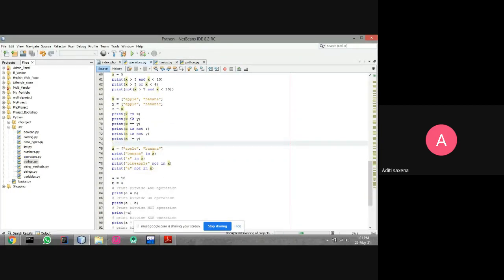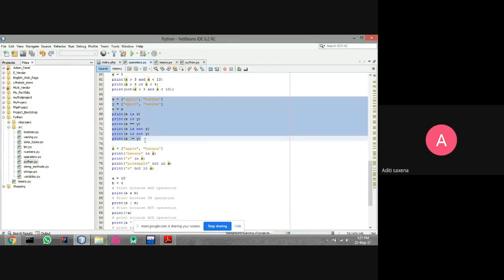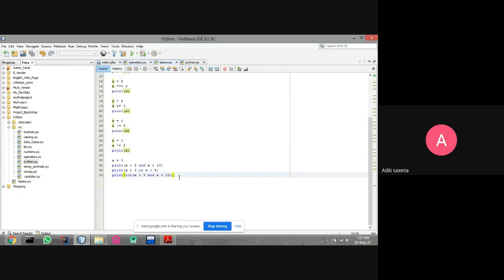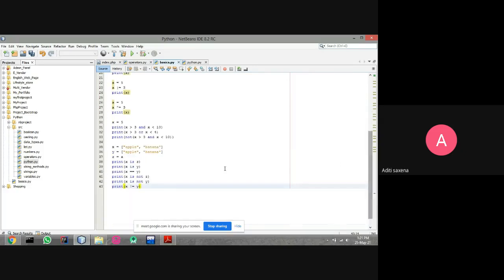Now we are going to check the is and is not operators. So these are two lists. List is a data type in Python. I will explain lists later, but now I am explaining what the is operator and is not operator are.